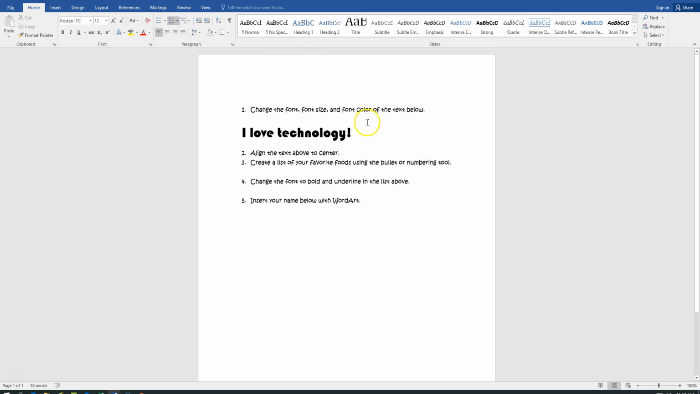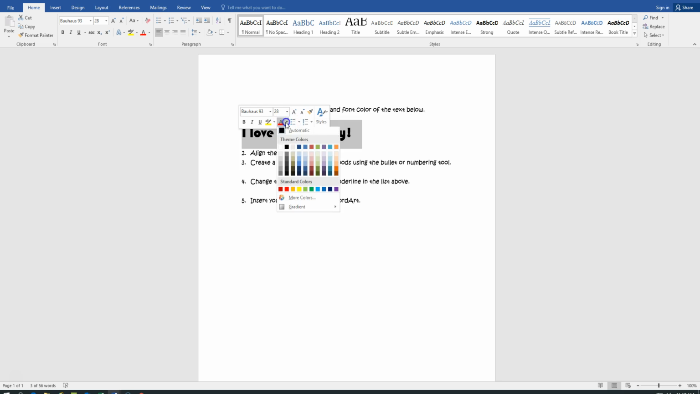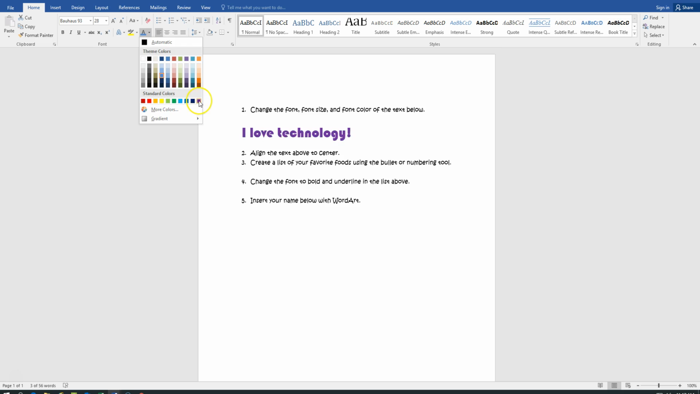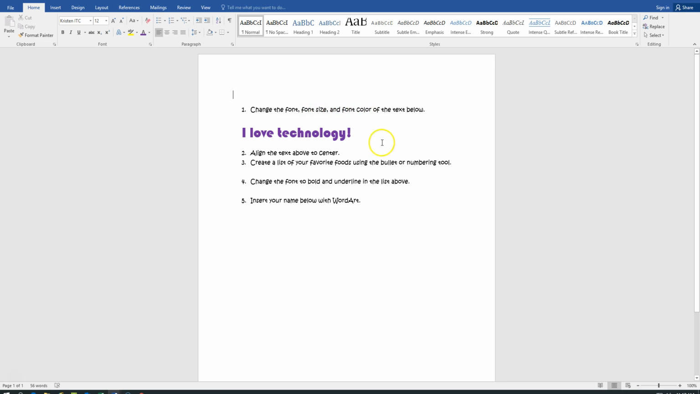And then change the font color. I have this highlighted. I can change the color here, or I can change the color here. Okay? So I have changed the font, the size, and the color. So I need to go to number 2. Align the text above to center.